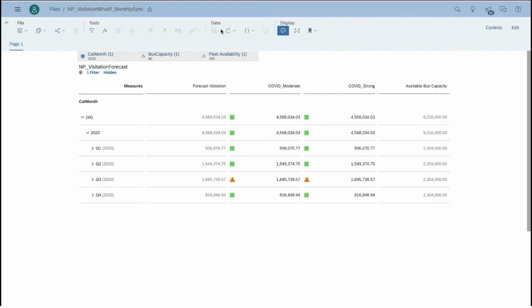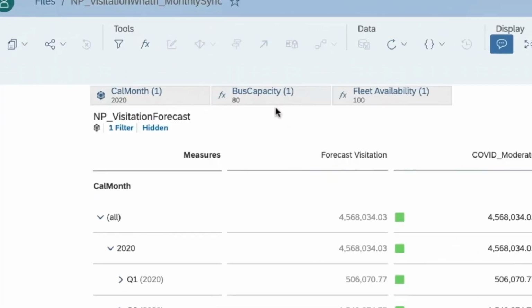Let's take the example of a national park. With the varying restrictions over the past few months, the park ranger must adjust the amount of visitors they can admit daily, as well as the amount of people they can transport throughout the park. The number of people the park can have on a bus is impacted by social distancing guidelines, be that 1 metre, 2 metre or more. Another variable to consider is the availability of the fleet at any given time.